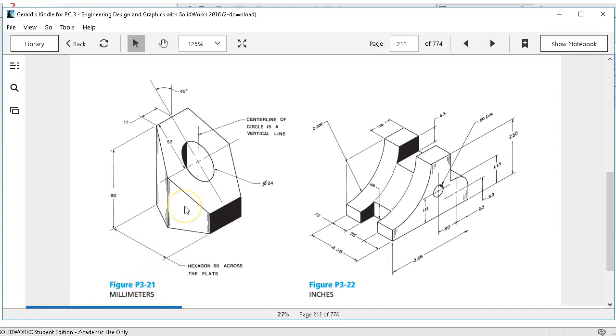P3-21 has an interesting dimension in it. All right, so if we go back and check after we've generated this geometry, the hexagon 60 across the flat tells me that it's an inscribed circle. If it was across the points, then we would have a circumscribed circle. The center line of the circle is a vertical line.